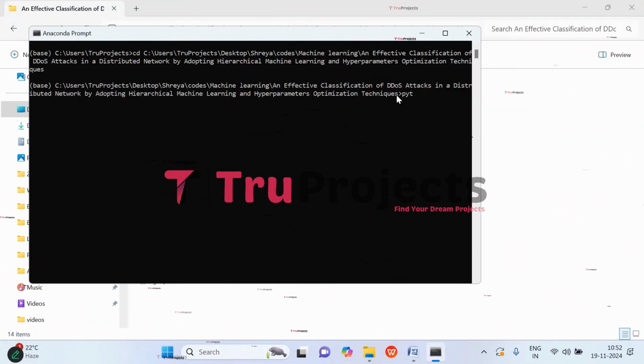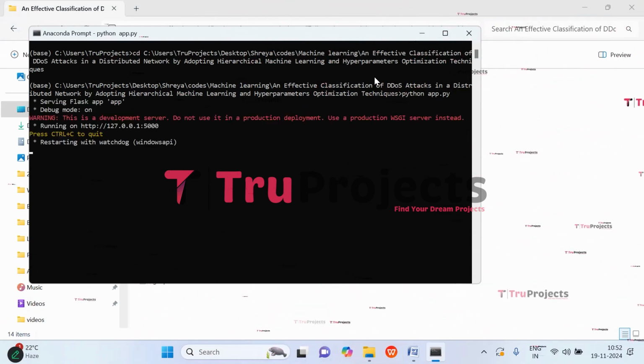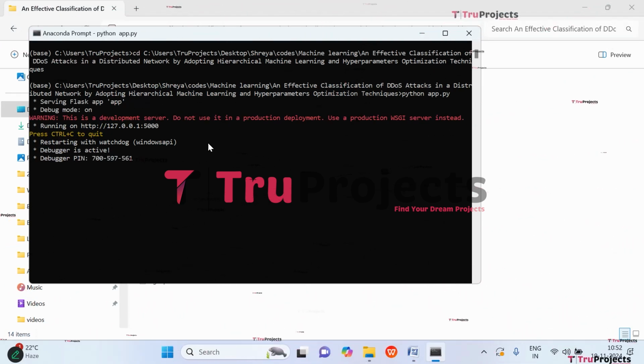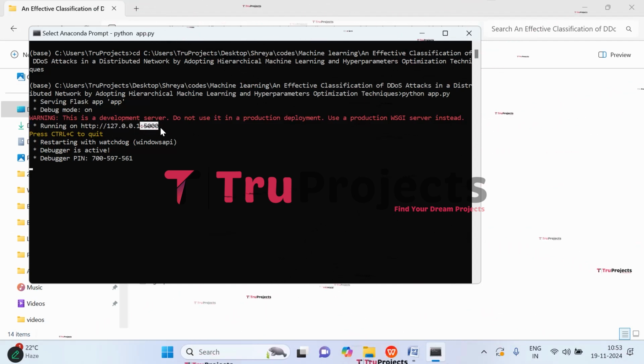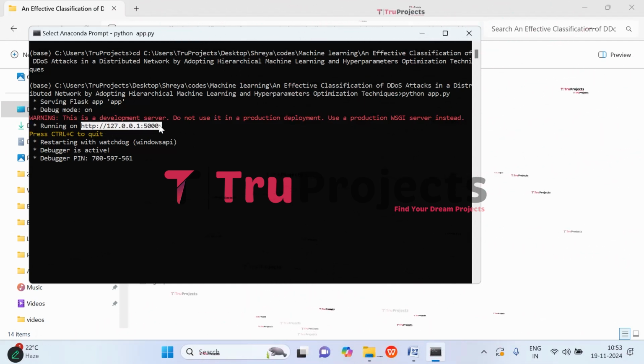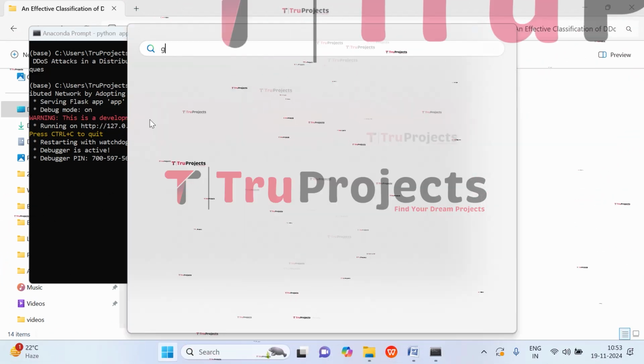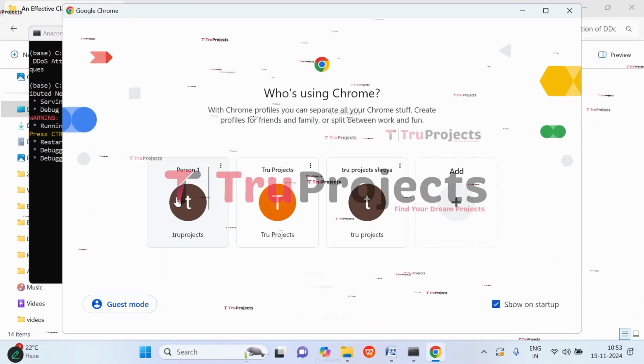Now give the command python space app.py for compiling the app.py file. Click on enter. This command will execute the Python script and perform a runtime check for any syntax errors or logical issues. And after running the app.py file, Flask framework will host the application locally at the default address, which is the localhost and the port unless configured differently. So this is the localhost and this is the port. Now copy this local link provided by the Flask framework. I'm copying the link.